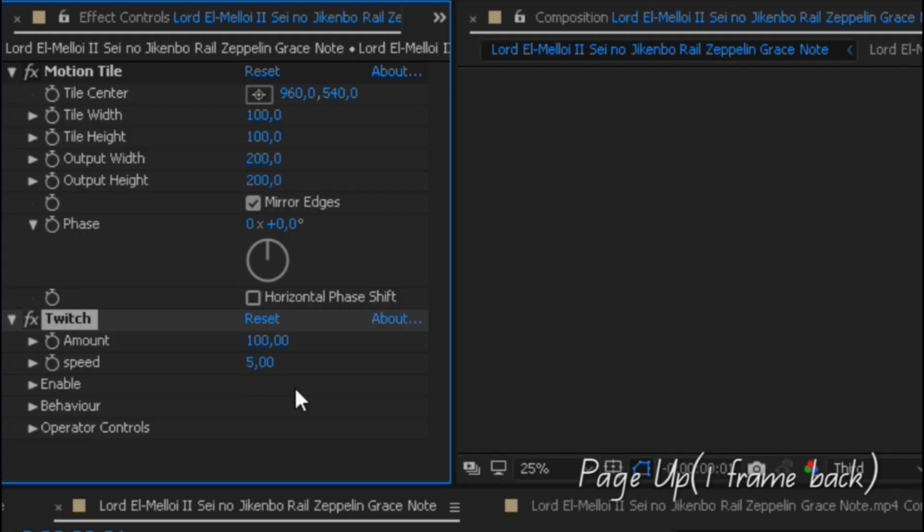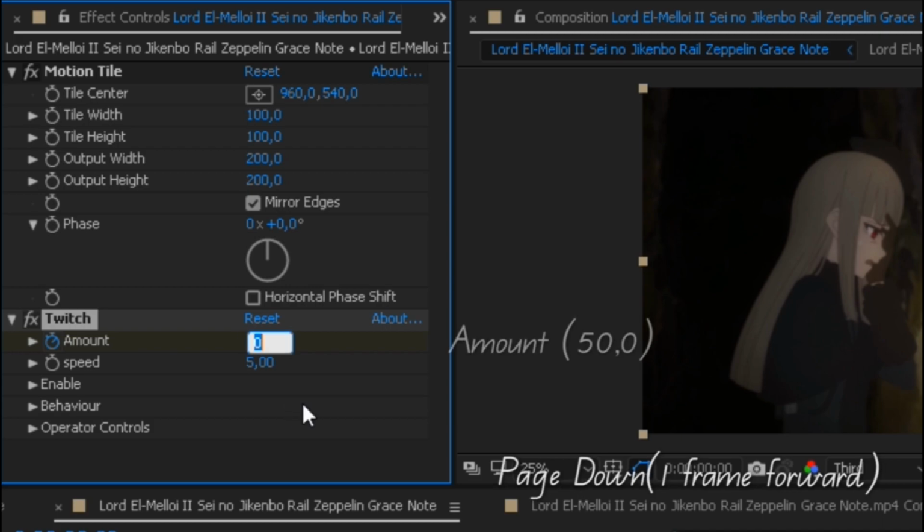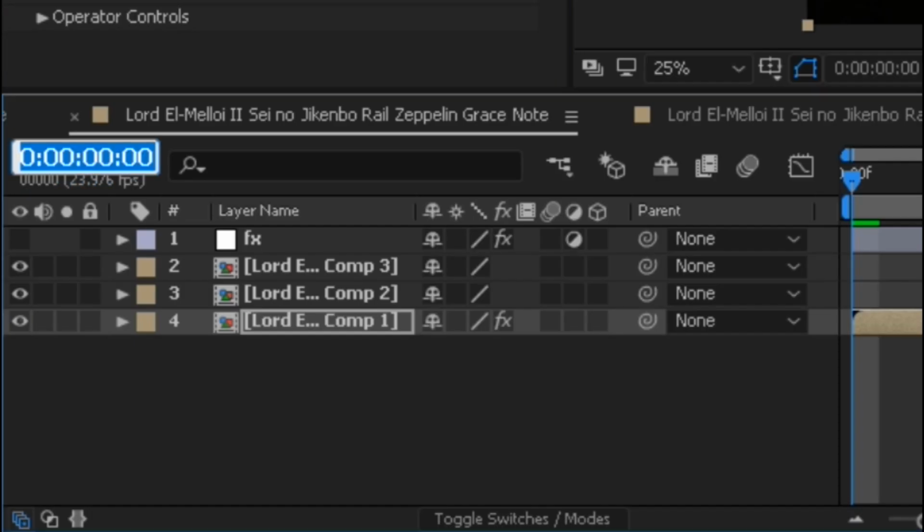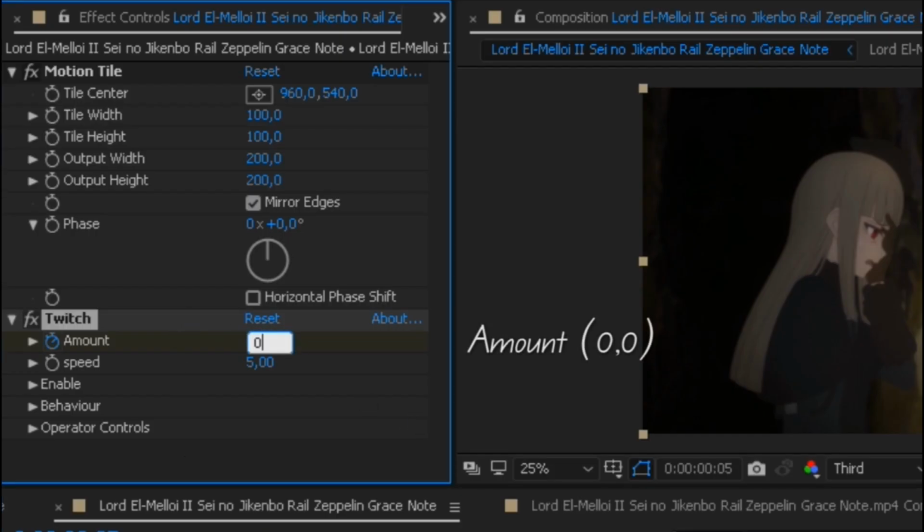Click on page up on the keyboard. Set the keyframe. Amount set to 0. Click on page down. Set amount to 50. Move 5 frames forward. Amount set to 0. Set speed to 100.